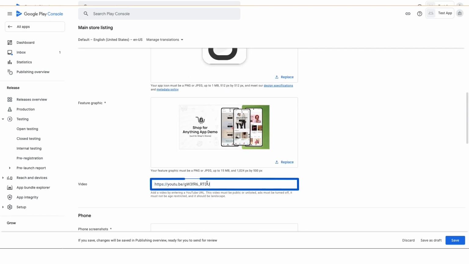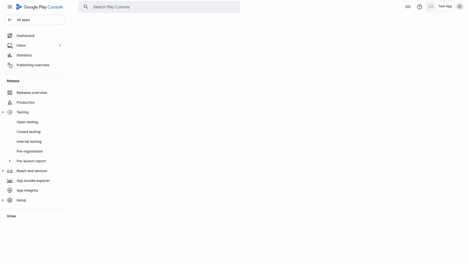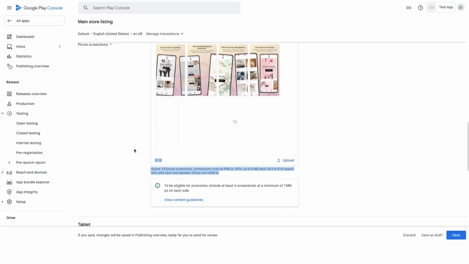If you have prepared a video for your app, then upload it to YouTube and provide the link in the video bar. Now, scroll down to the phone sections to upload the screenshots of the app. You have to add a minimum of 2 screenshots and a maximum of 8 screenshots here. And to be eligible for promotion, consider adding at least 4 screenshots of 1080 pixels on each side.